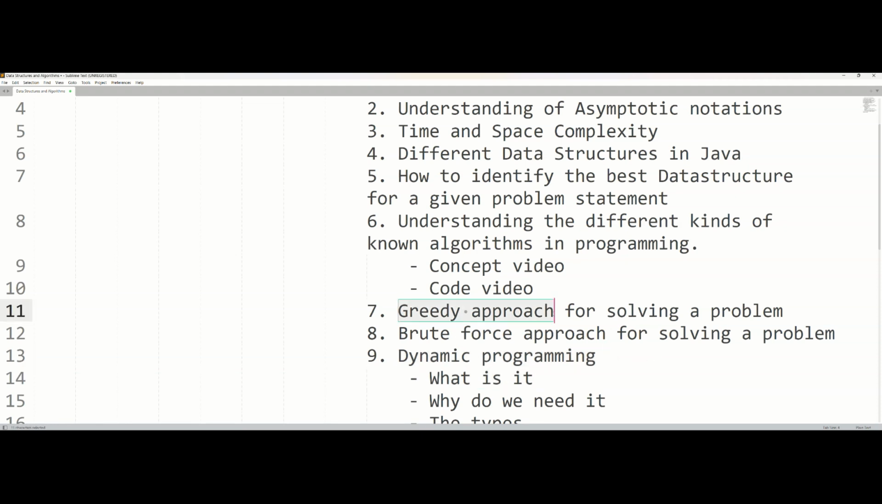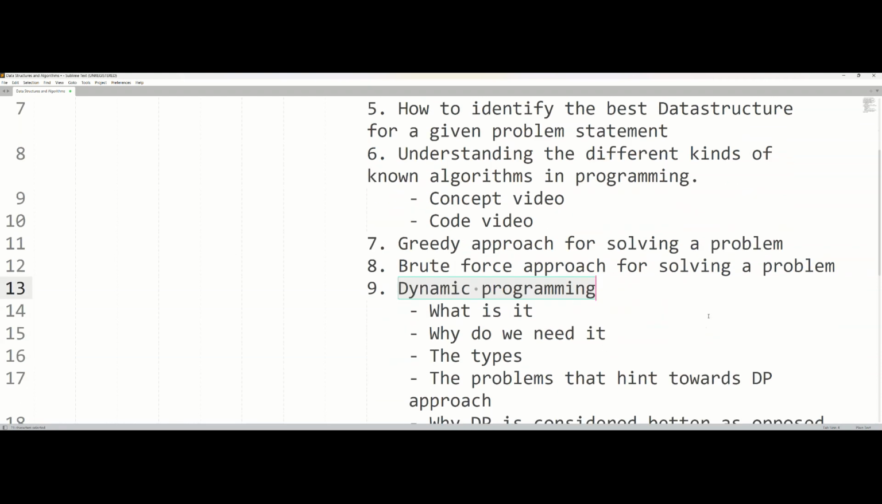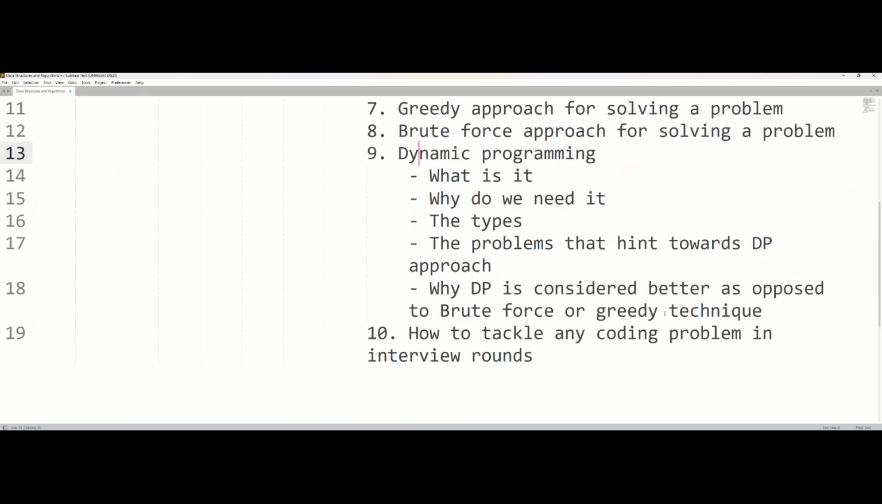So greedy approach basically helps you reach a solution quickly. It will just take up the first solution that is available and return it. Brute force approach basically tries out all possibilities to find out the solution to the problem. And DP, or dynamic programming, is a special technique with which you can find out the optimal solution for a given problem. So we'll take a look at it one by one and understand the differences in these approaches and why DP is considered as a better approach to brute force or greedy technique, right? So we'll take a look at that.